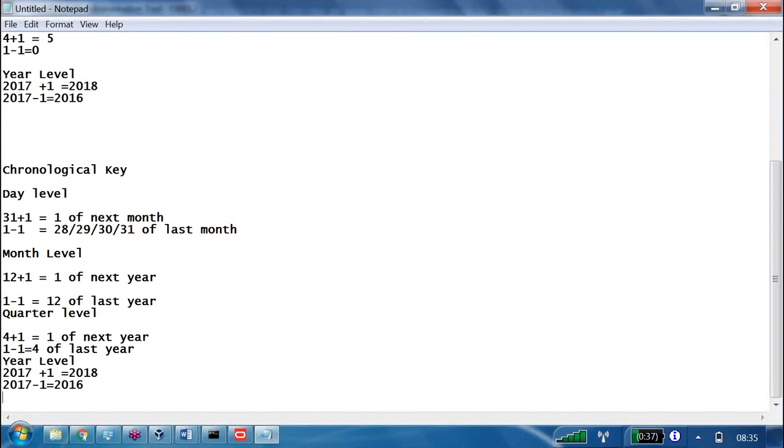Are you getting my point? In case of year level, whether you define chronological key or you are not defining chronological key, it's okay. Why? Because whether you are calculating the chronological key way or the logical level key way, both ways are the same. So whatever we are calculating, we are going to get the expected result only. Excellent. Now let us go and try to do these calculations.